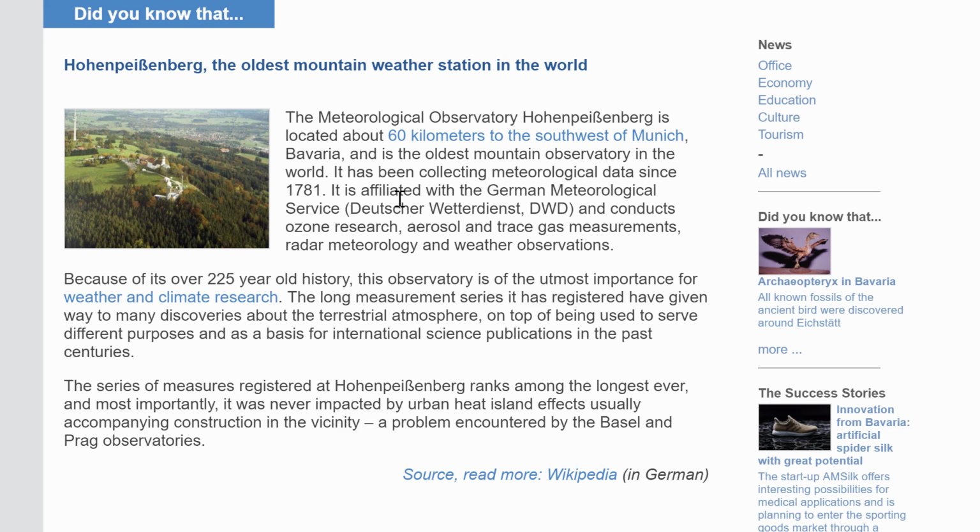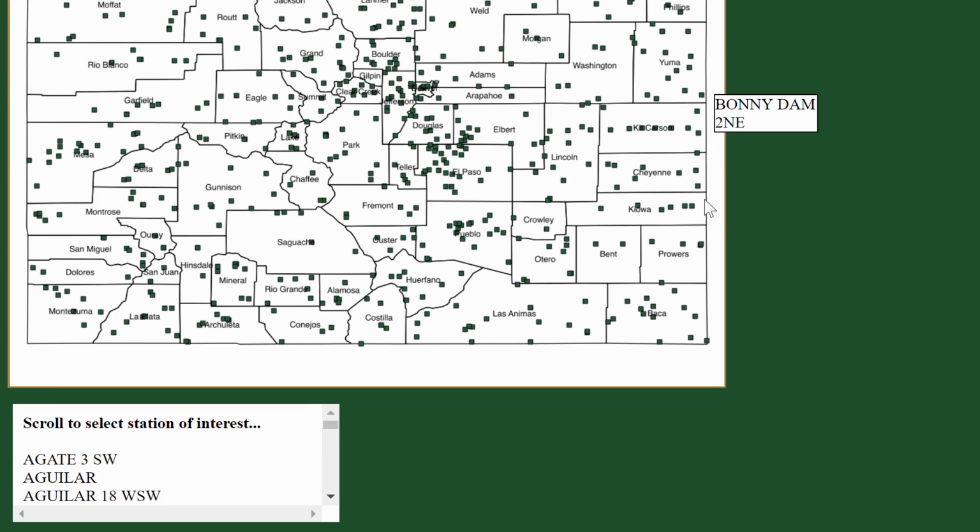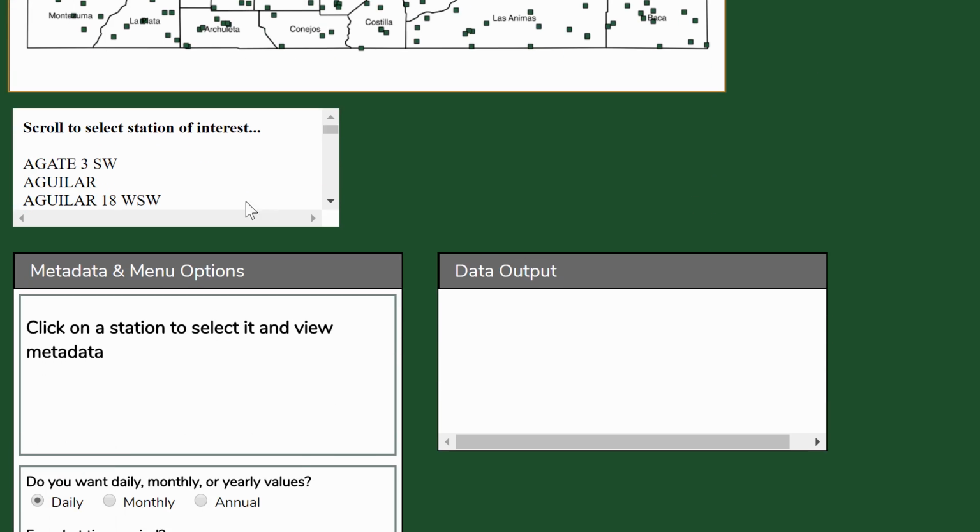I'm not going to be using this one because it's more difficult to organize, but I am going to be using the Colorado State University because their data is easily accessible and you can try it yourself right now.